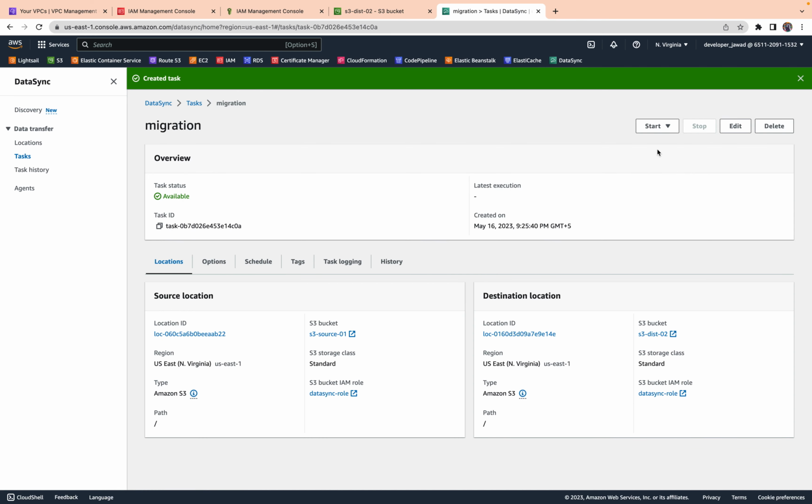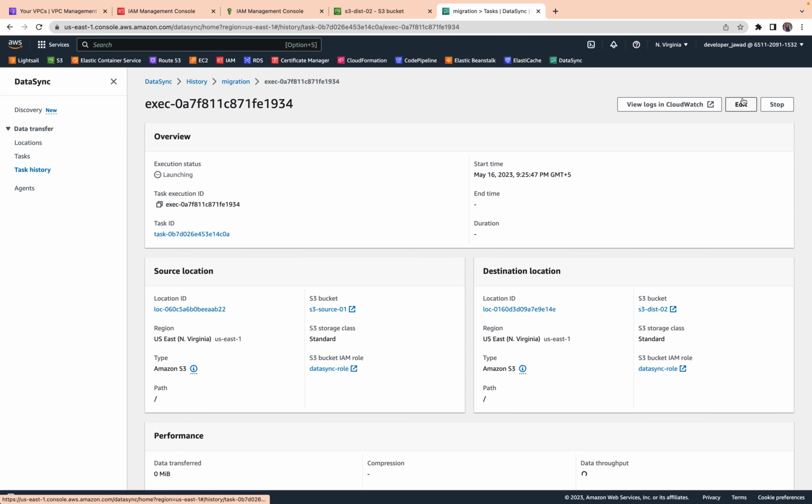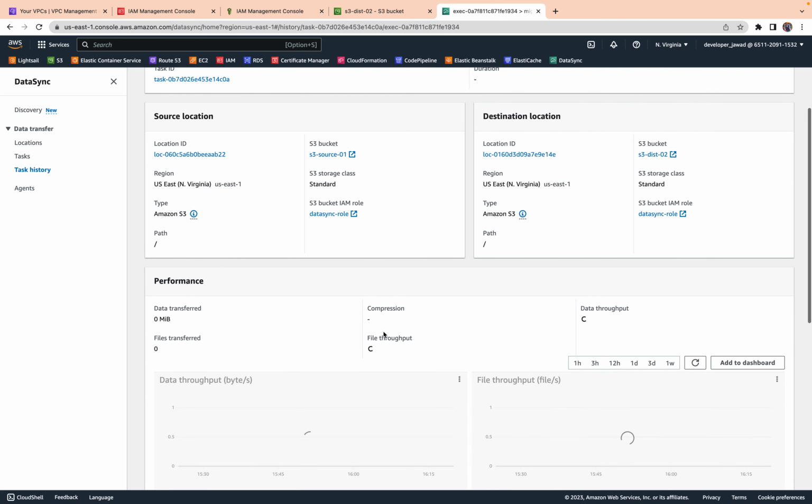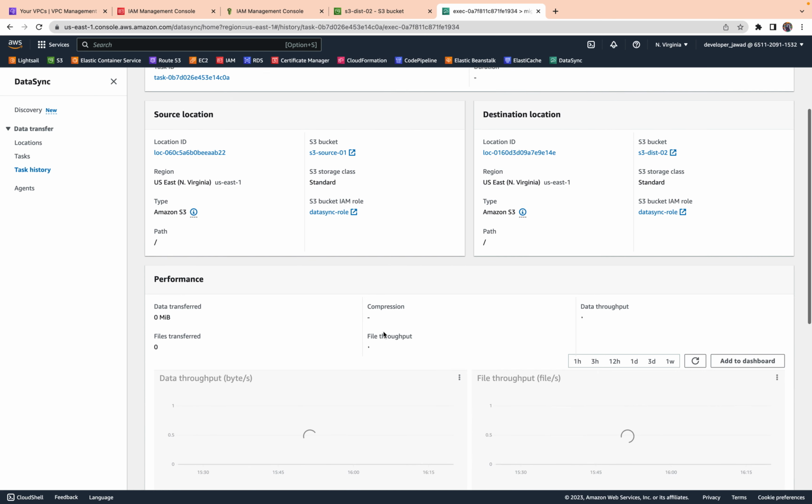Okay, the task is created, so now you will need to start this task. Just click on this button, the task is started, and you can track your migration from the performance section. It will take 2 or 3 minutes to prepare all the files, and will move them in bulk once prepared. So I will need to pause this video for a few minutes. We'll be back in a while.